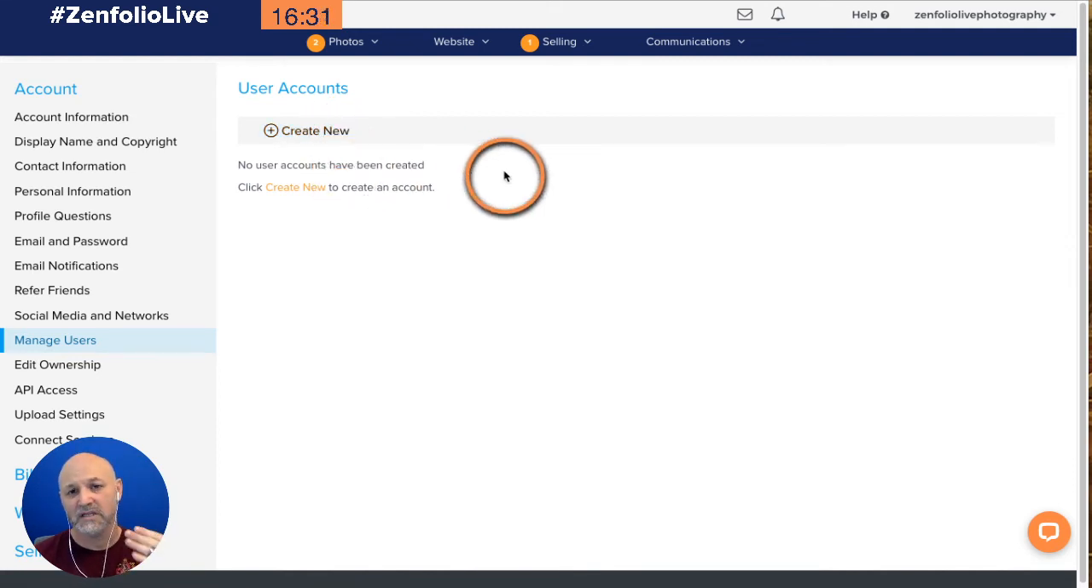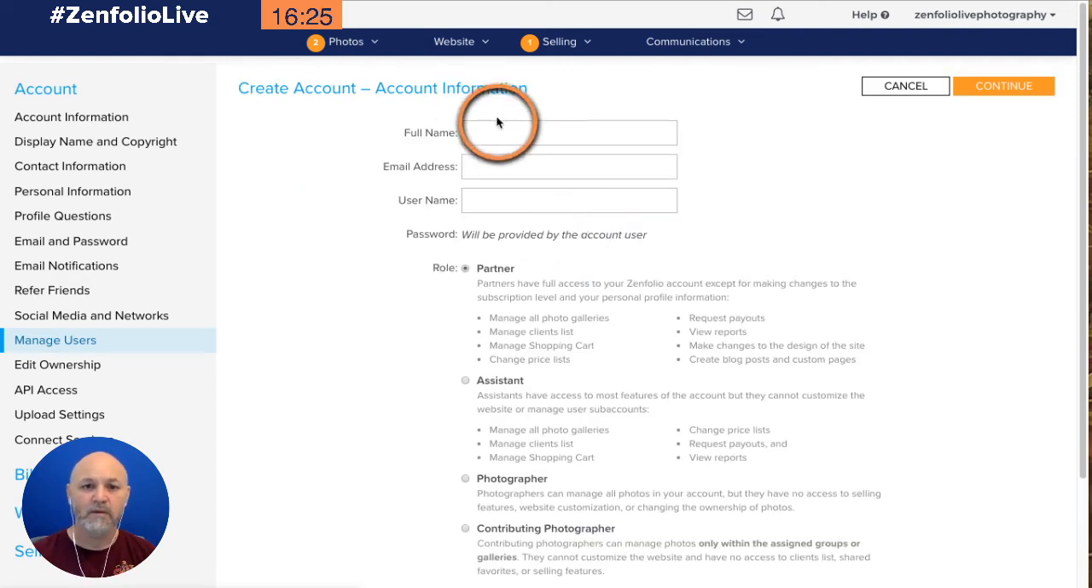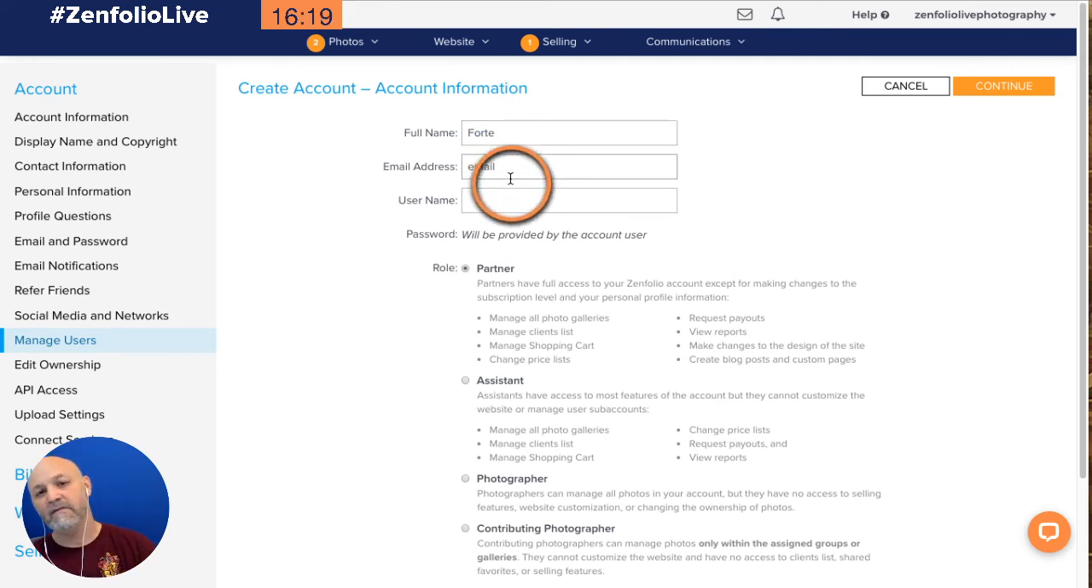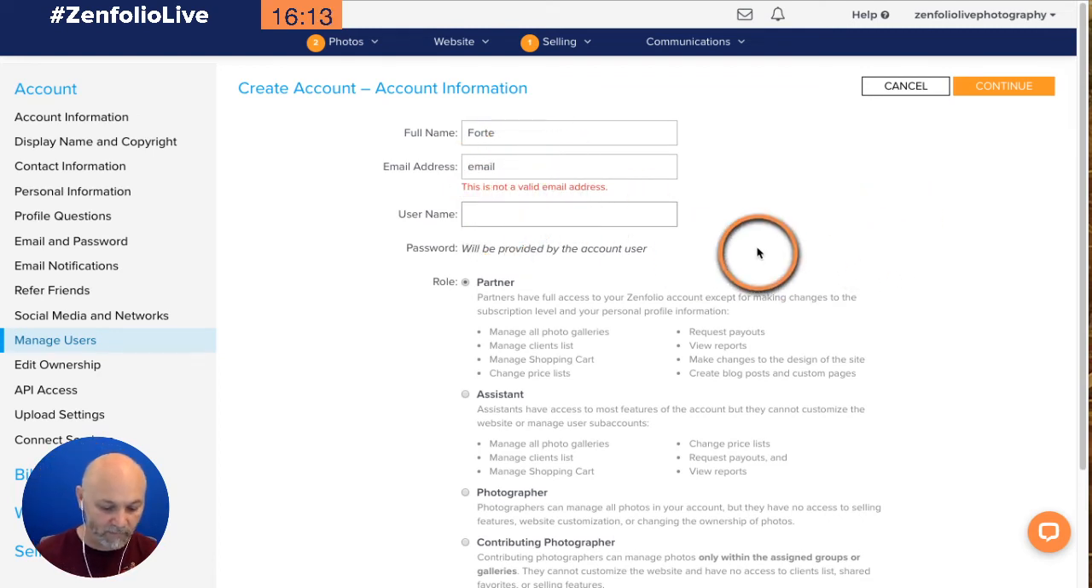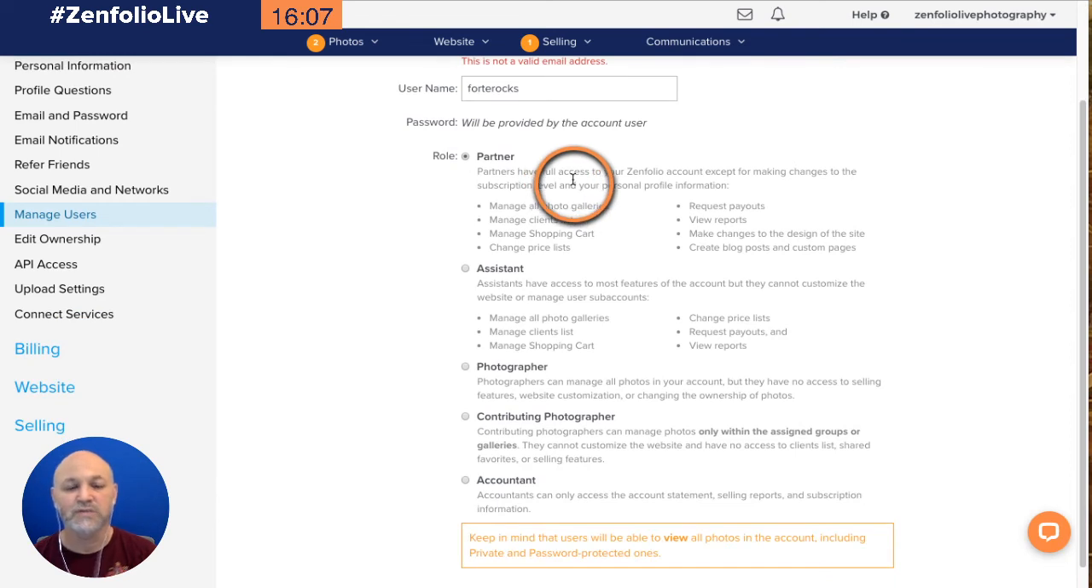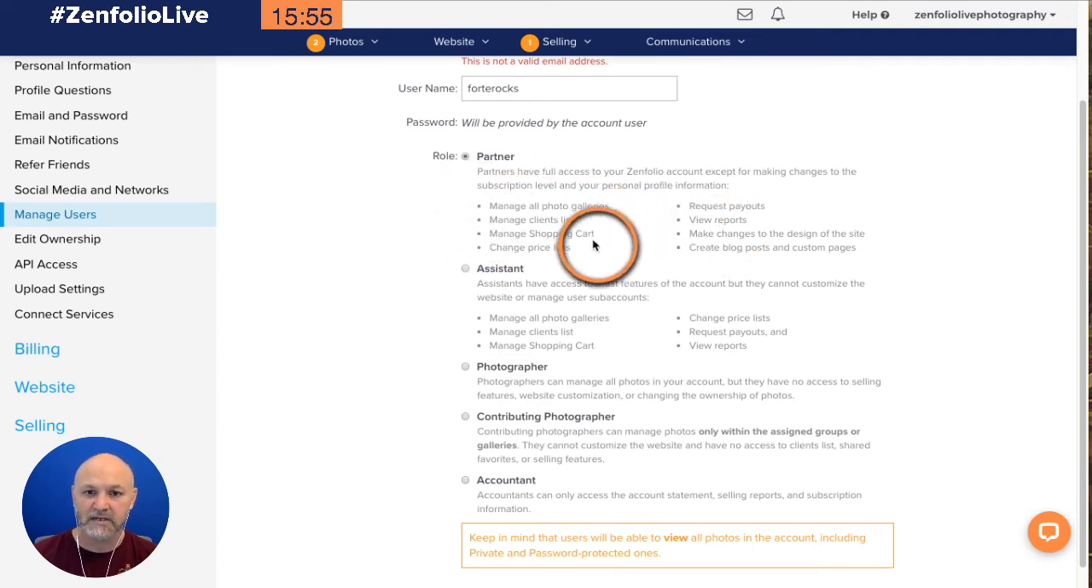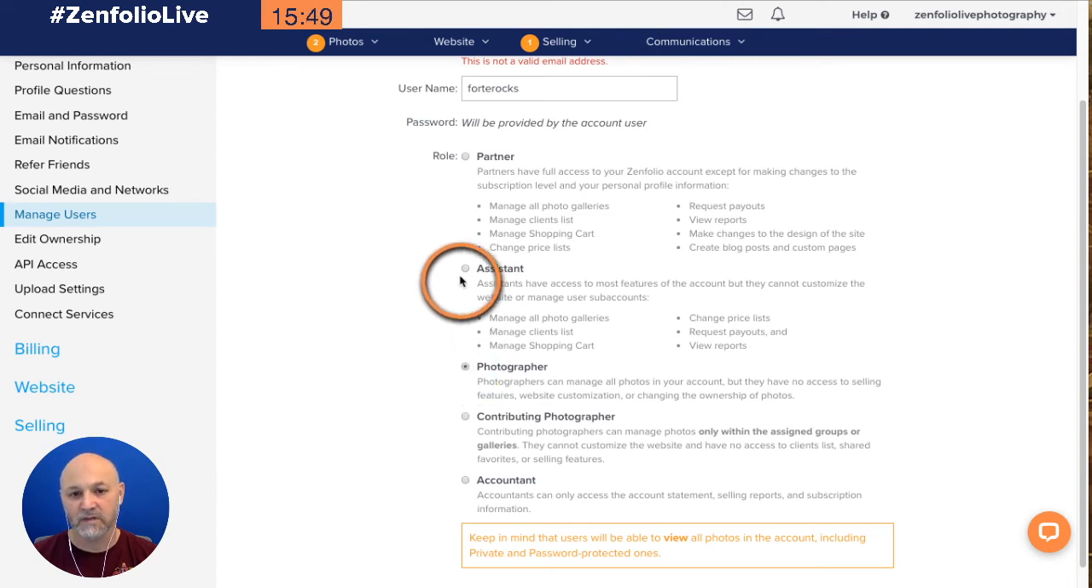There are actually different levels of accounts that you can create. So you just say create new right here and put in their name. Then you would put in their email here. Of course, this is not a valid email, I'm just showing you. Give them a username like this, and then you can go down here and choose their access level. It actually tells you what the access level that you're giving them can do. A partner pretty much has almost the same amount of control as you do. It'll tell you right down here, and you can use different levels.